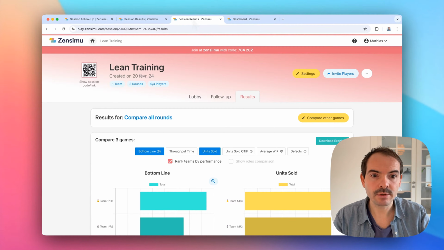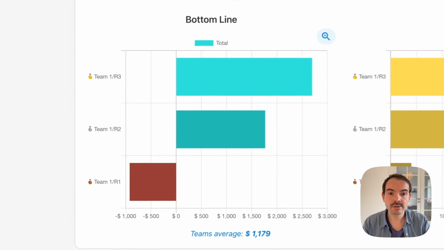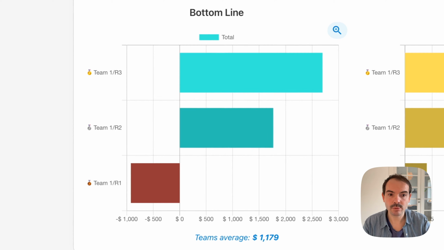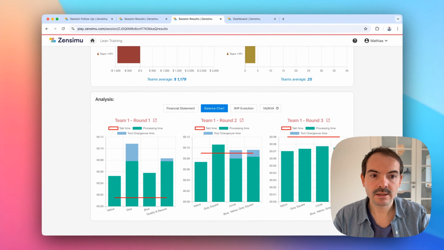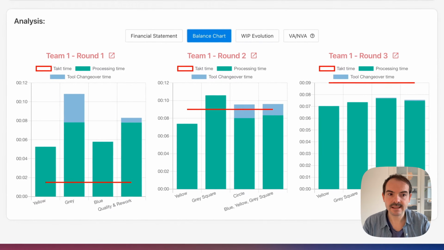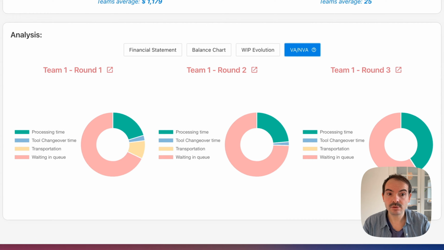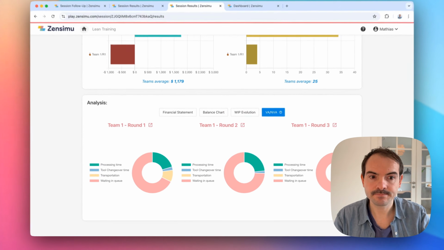Here is an example for the lean game. You can see how the performance has improved through the rounds, and also dive into more advanced concepts such as takt time, balancing the workload, value-adding versus non-value-adding activities.